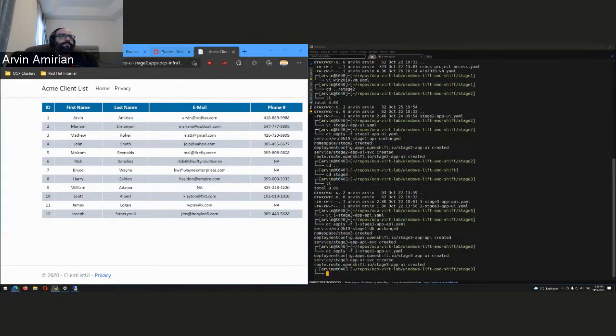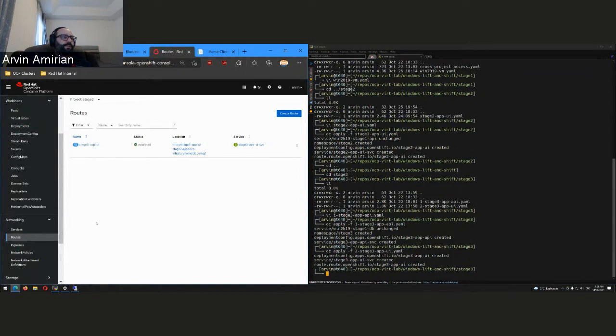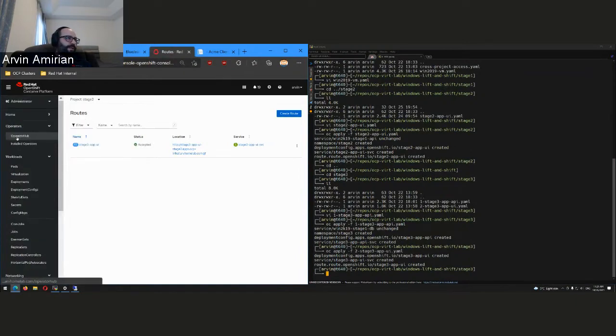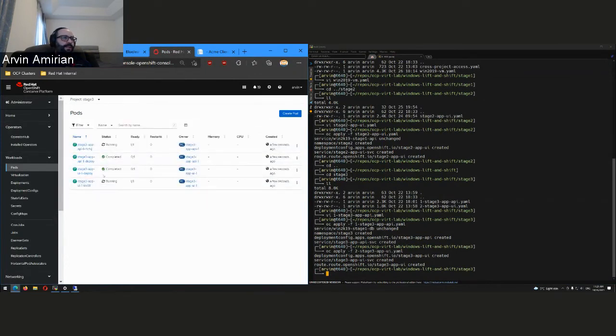There we go. Now we have a stage 3 defined. Here are the pods. Deployment is complete, and we have the UI and the API pod now running.